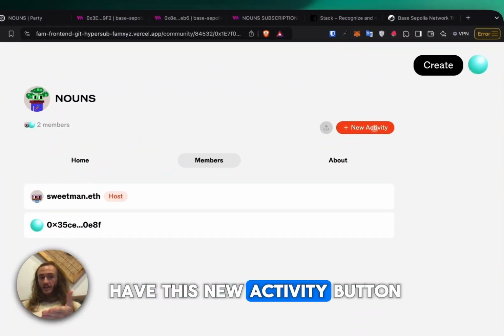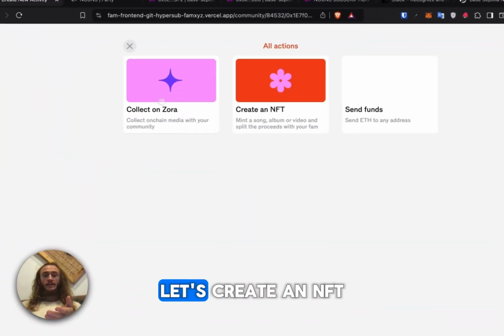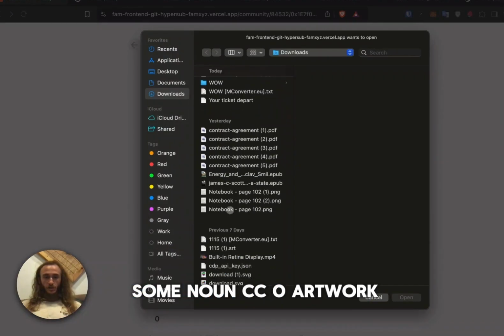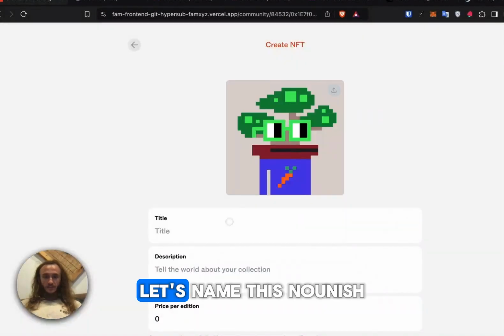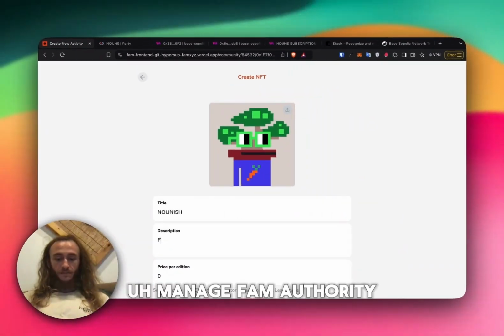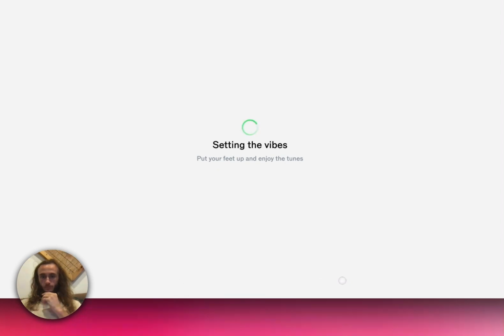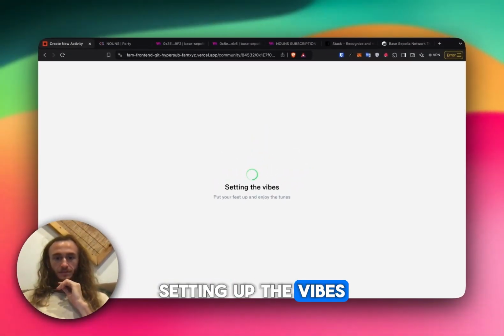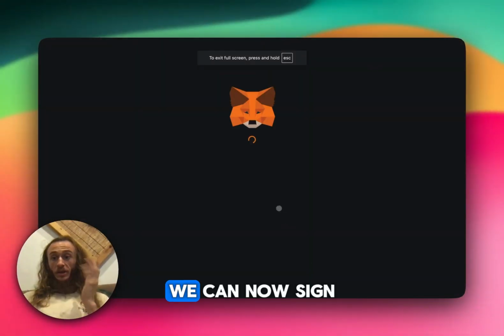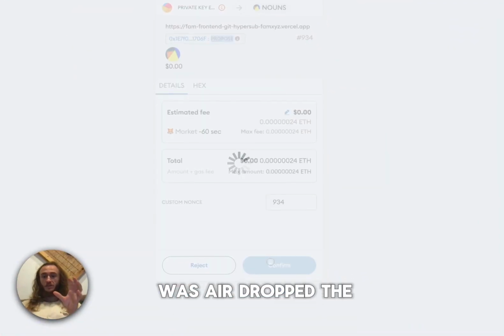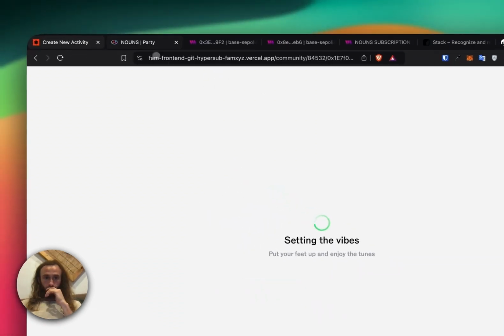So now we have this new activity button, which I did not have before. Let's create an NFT on Zora. I'm going to again upload some Nouns CC0 artwork. Let's name this Nounish. ManageFamAuthority test. Price, keep it at 0. Add the action. Setting up the vibes. We can now sign to call the proposed method from our account that was airdropped the token.